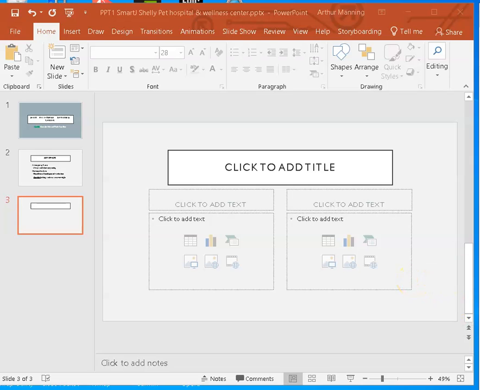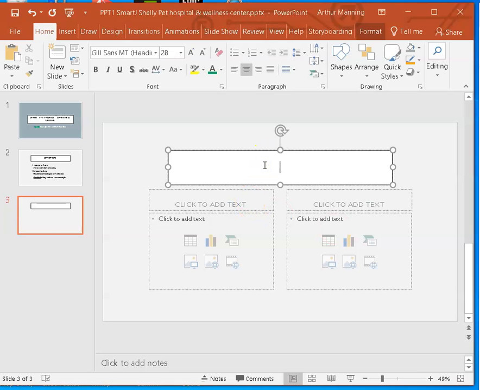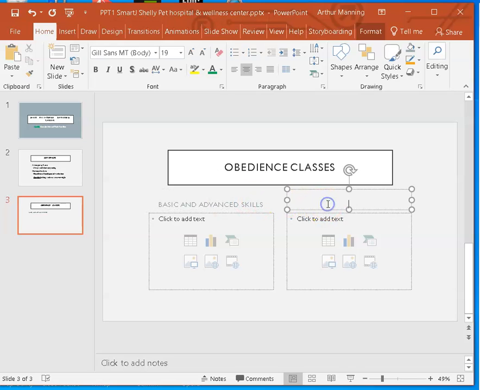And so let's see what we have to put in here. Obedience classes. Obedience is the very best way to show that you believe. And then we're adding basic and advanced skills for our headings across the sky. Basic and advanced skills. And small group sizes being advertised. Small group sizes.